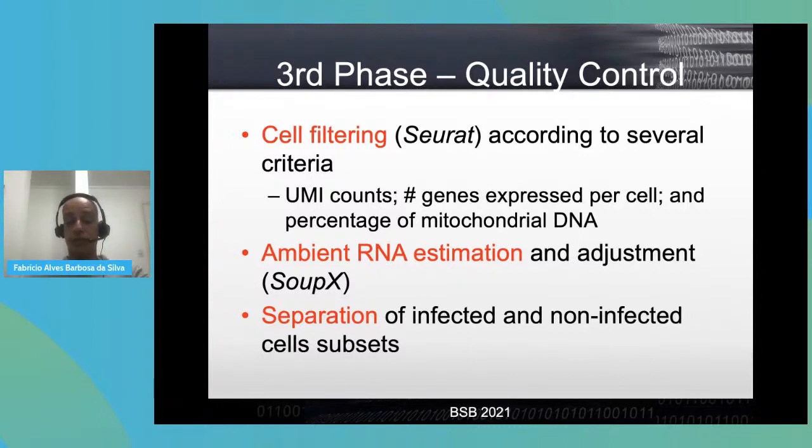And for being able to separate the infected cells, of course, the hybrid genome that we used in the read mapping phase is fundamental. It's very, very important.